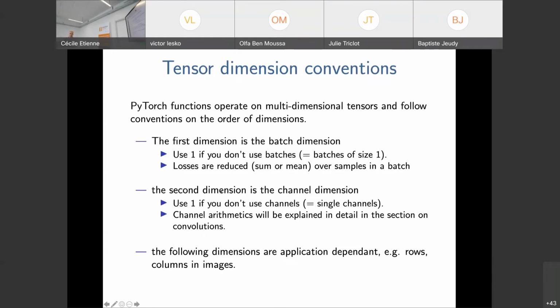Then the second dimension is the channel dimension. Channels are important if you use images, for example. So it's 5:45, good. That's lots of time. Okay, I will not explain channels a lot. I will come back to it later when we talk about CNNs. And then the rest of the dimensions, well, they depend on how you deal with them. You can deal with them in your own way. So for example, rows and columns in images.